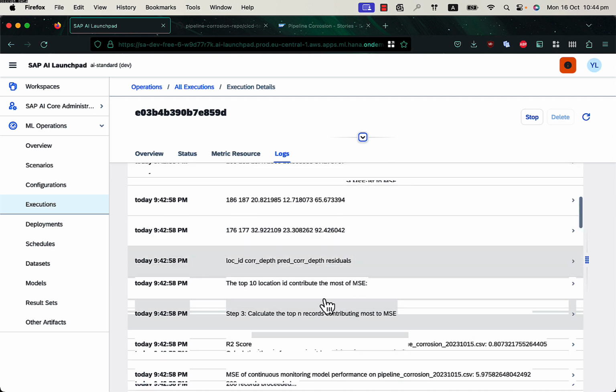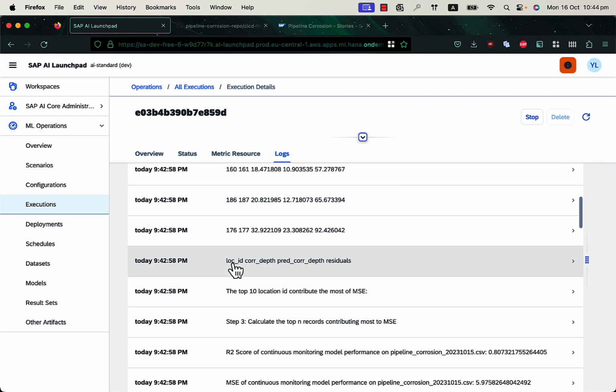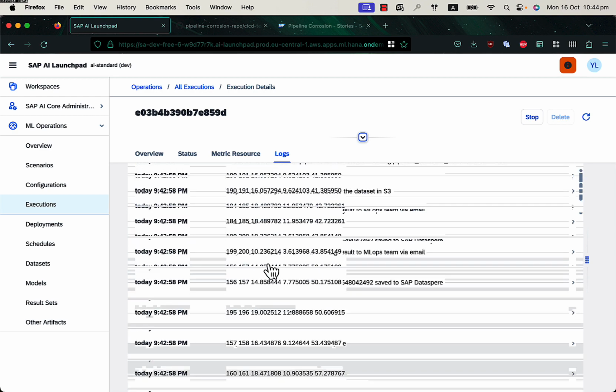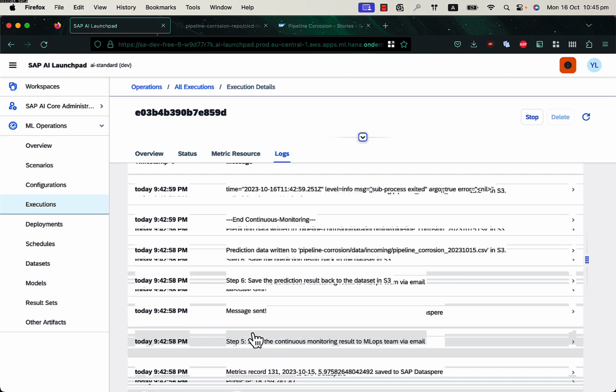Then it also calculates the top 10 records that contribute most to the mean square error, and prints them out with location ID, the depth, and so on, as you can see here. It will also save the dataset value to the database, and send the final report of continuous monitoring about the performance of the ML model via email.